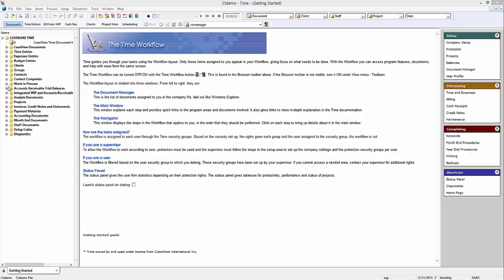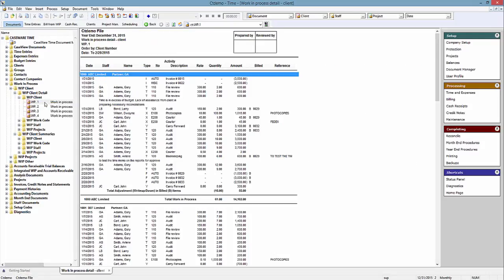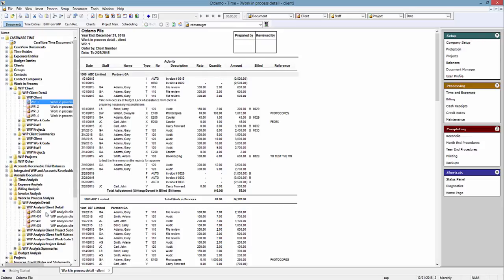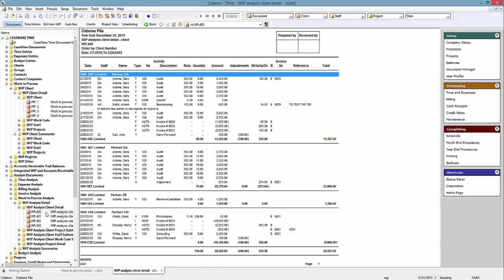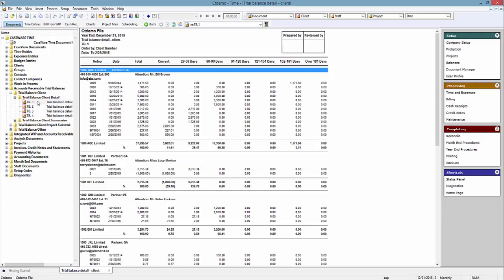For instance, a WIP detail or summary report shows WIP information for a specific date, provides the total of unbilled time and expenses, and provides the net amount of outstanding WIP. Meanwhile, a WIP analysis report shows info for a specific period of time, provides the total of both billed and unbilled time and expenses, and provides both the net and gross amount of outstanding WIP as well as the write-up and write-down amount.